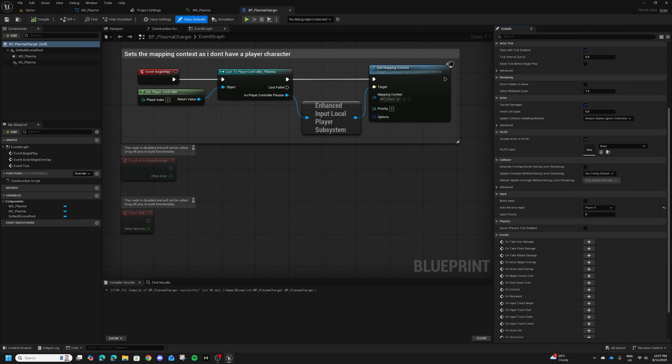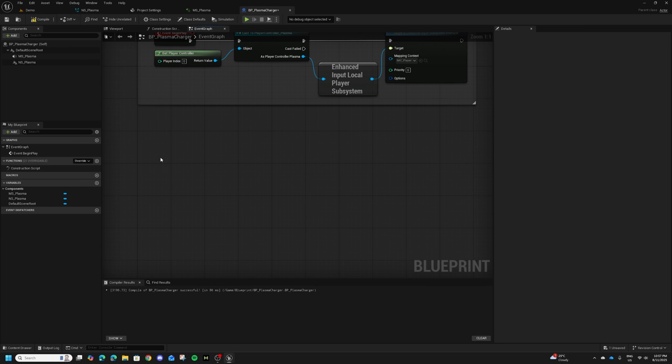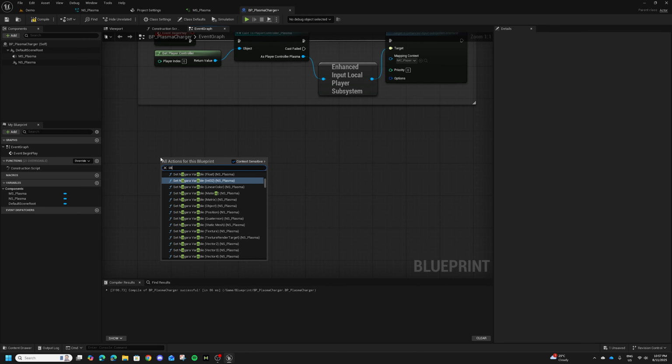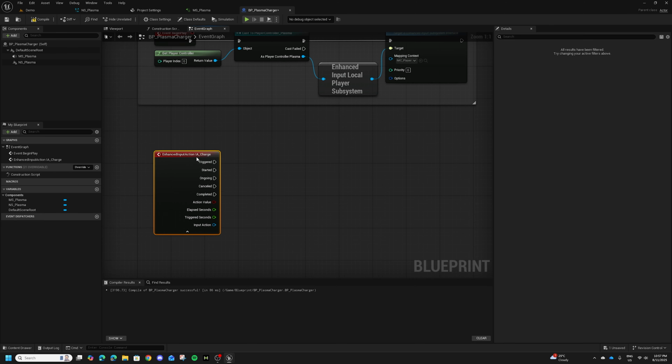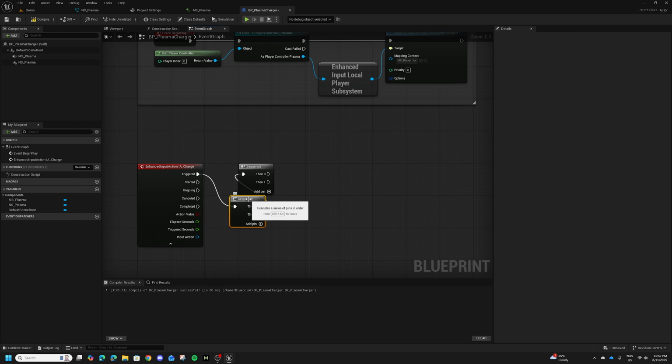What we want to do here, this is where the fun stuff happens. So let's get rid of our overlap and tick. We want to get our enhanced input IA fire or charge. So we get that first one here, that IA charge. And so we're going to have a few different things. Our trigger, so it's occurring after one or more processing ticks. That's going to go into a sequence. So to bring that up super quick like I did, I've just dragged this off and tapped S for sequence. You can do that for a lot of different things.